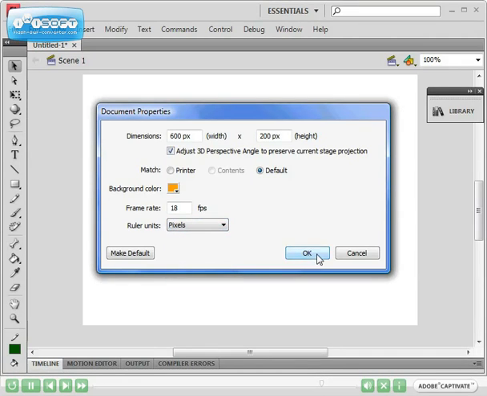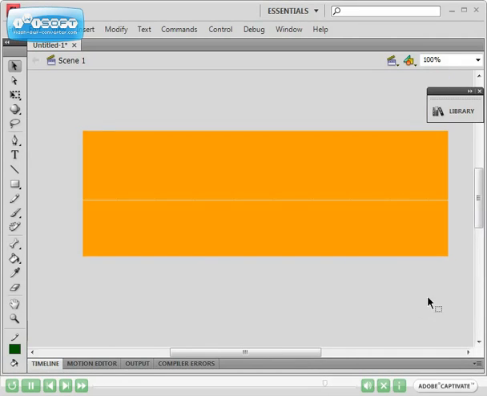So if I click OK, as you can see, that will have changed my white area to this pale orange, and my white area, or pale orange area, is now a lot smaller. Okay, so you can basically change it to whatever size you need. So yeah, that's basically the work area or stage of Adobe Flash.